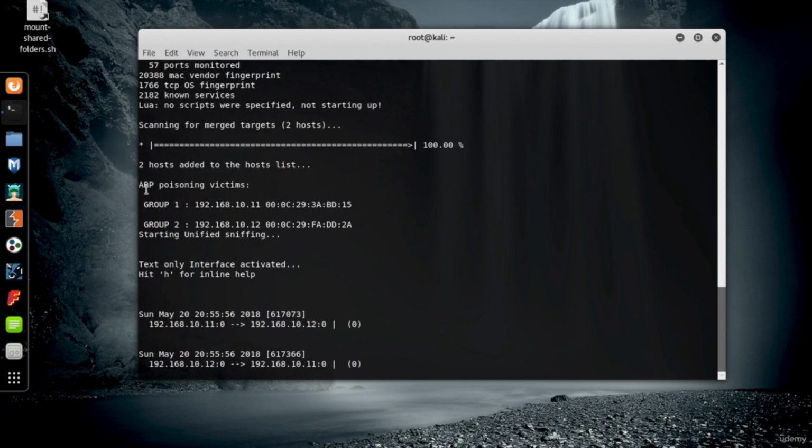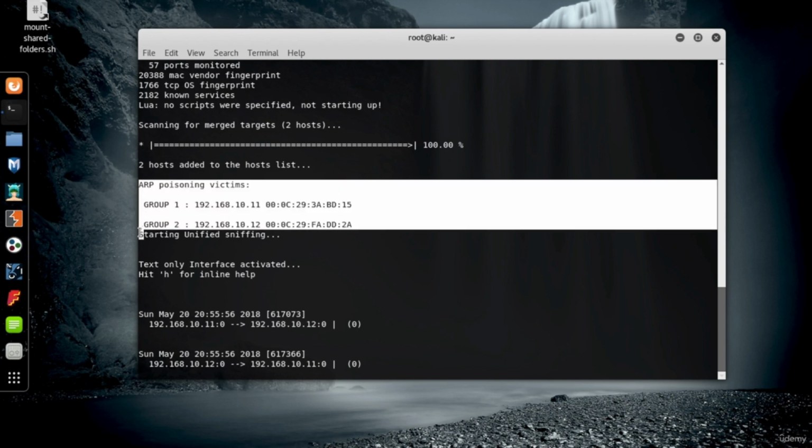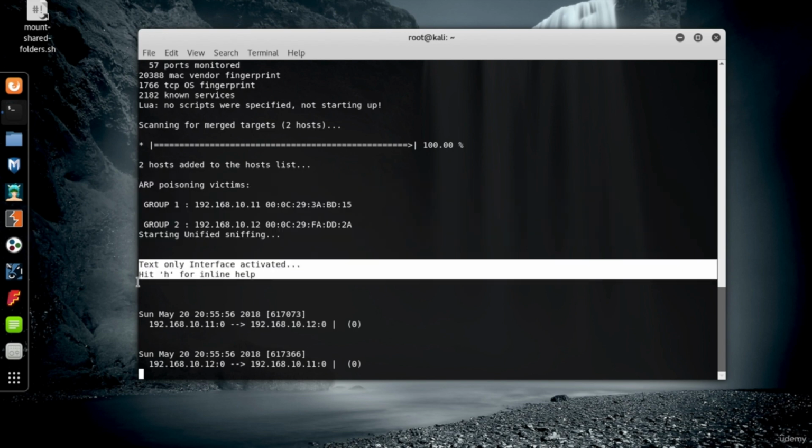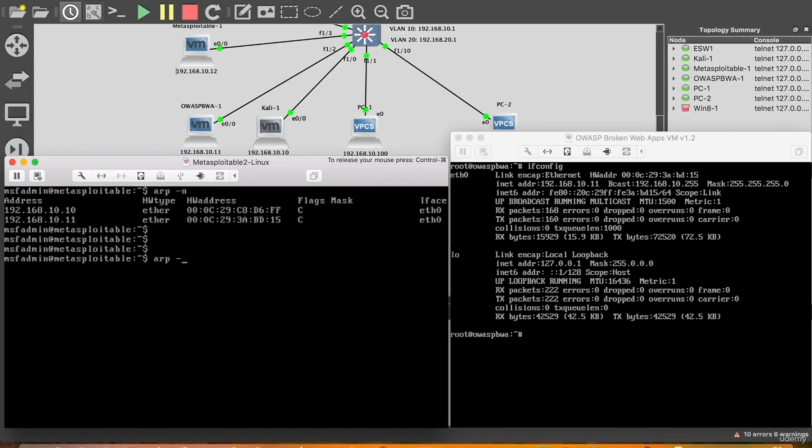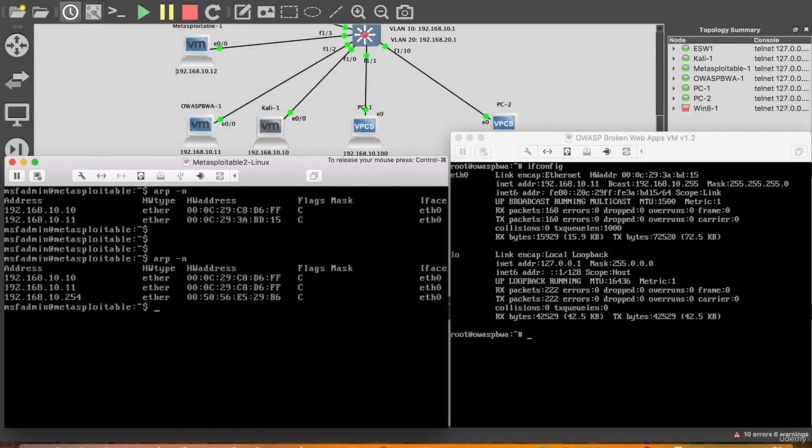And here's a summary of the attack, the victims, interface type, etc. Now I'll go to Metasploitable, arp -n, to see the ARP table again. And as you can see here, the first record is for Kali. So please look at the MAC address. And the second record is for OWASP BWA, but with the attacker's MAC address. Any packet sent from Metasploitable to OWASP BWA will visit Kali now.